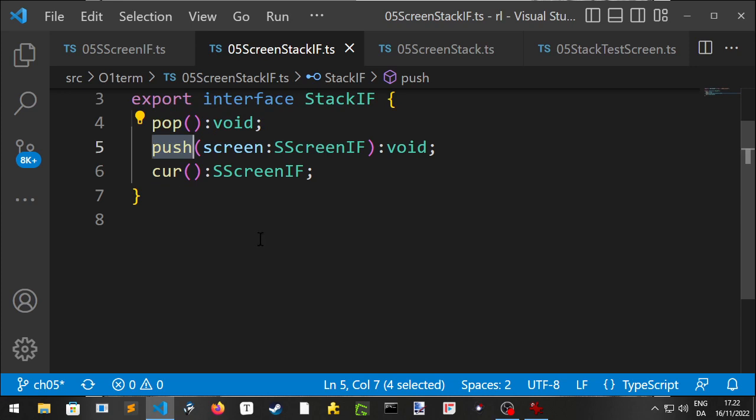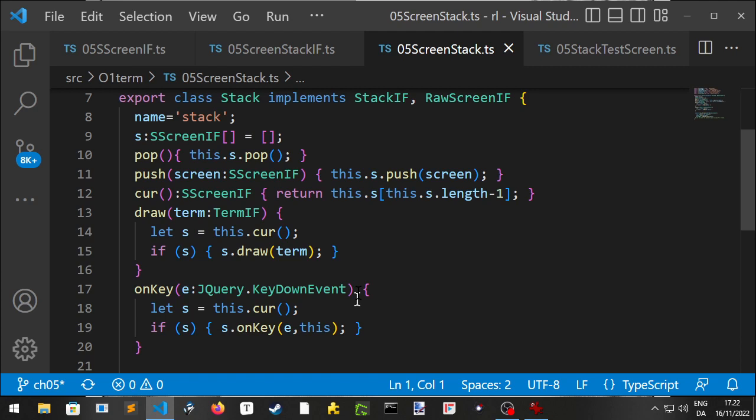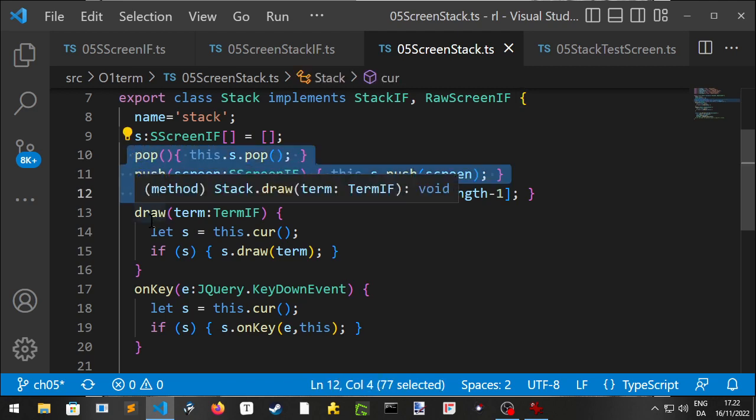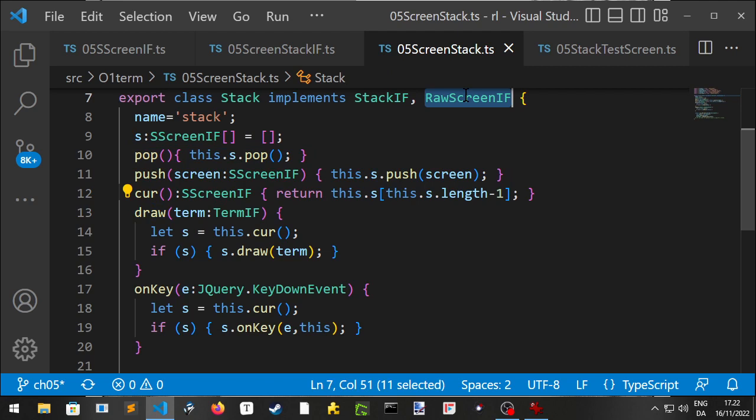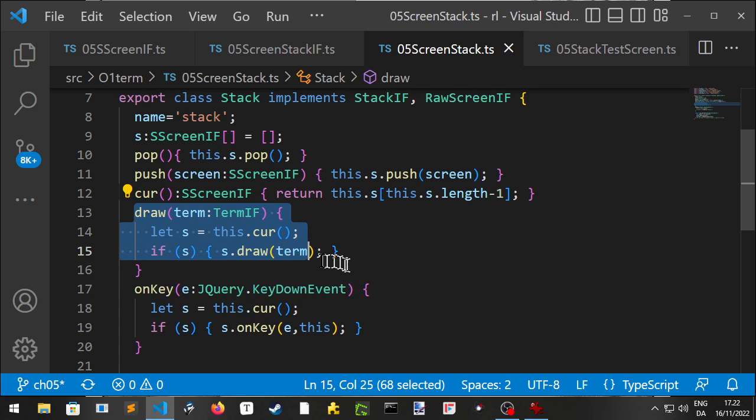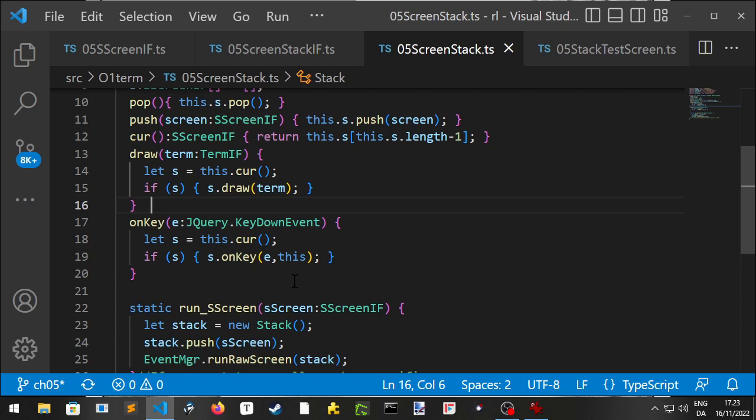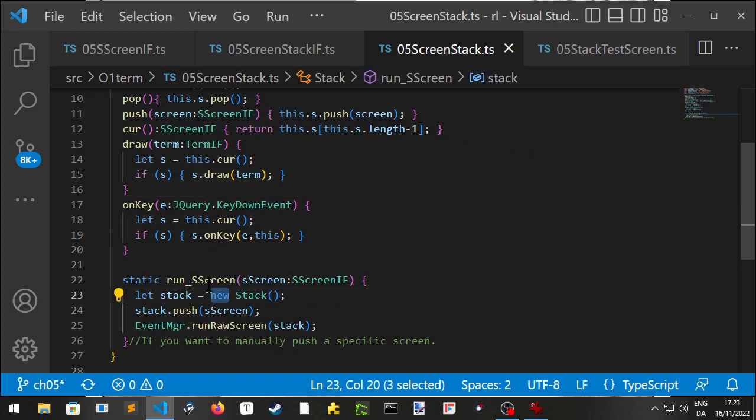We can whip up our implementation of the screen stack as this. It combines two things. It implements the stack part of push, pop, and current. It also implements the raw screen IF, so Event Manager will be able to host it. That last part is clever, in that the Event Manager will forward drawing and keyboard events to the current stack screen. We will also add a helper to 05 screen stack for using it, the method run stack screen.